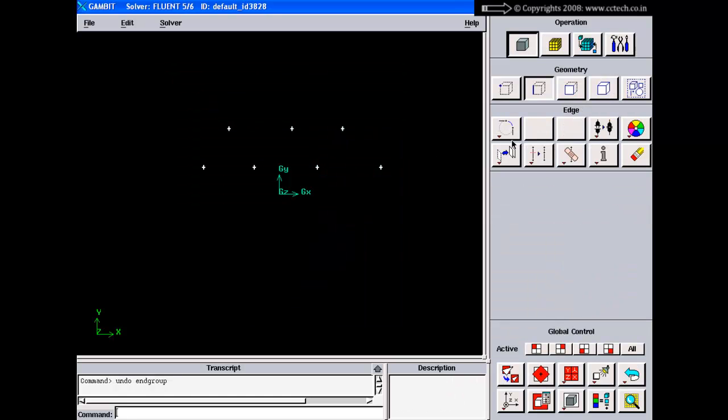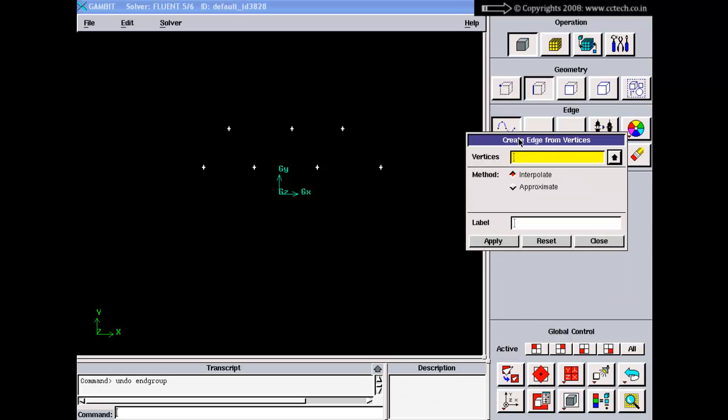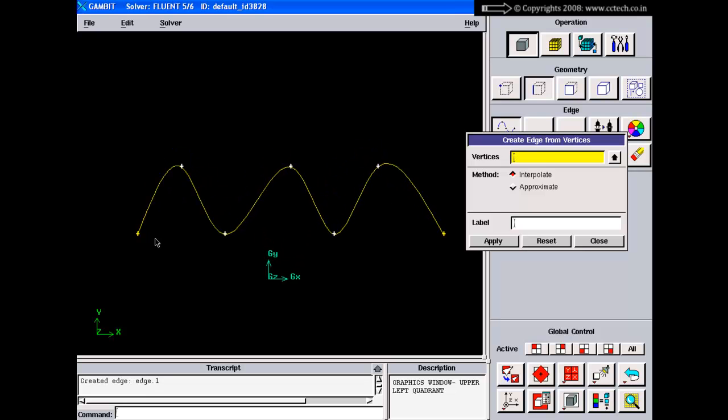Now go to edge, and this is nothing but create the NURBS. So go to NURBS. There are two methods, interpolate and approximate. We will see those. Now select the vertices. The sequence of selecting vertices is very important in this case. So this is the first vertex, second vertex, third vertex, fourth vertex, fifth vertex, sixth vertex, and seventh vertex. And then I will say apply. If you see, this is the NURBS which is created. This is only a single edge. This is the start point and this is the end point.